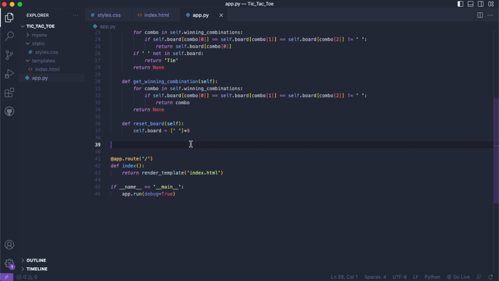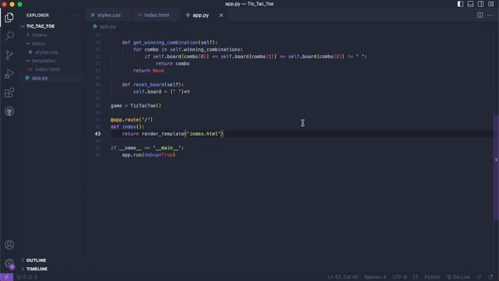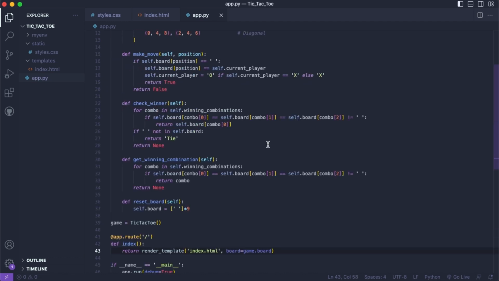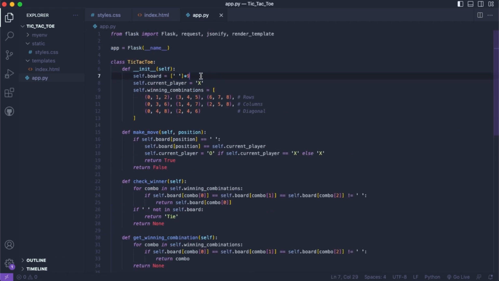We now need to be able to make it so that our routes will all interact with everything. So what we'll do is we will instantiate the Tic Tac Toe board, and we will just have our game. So that will then mean that we can use the game and see what the game looks like in a very easy way. So the first thing that we'll do is we will pass this game variable to the index.html. So we'll say board is equal to game.board, and this will be passing in the list of blank strings up here.